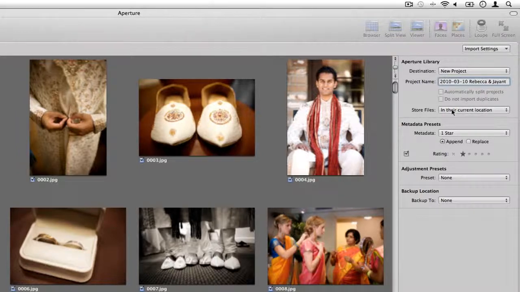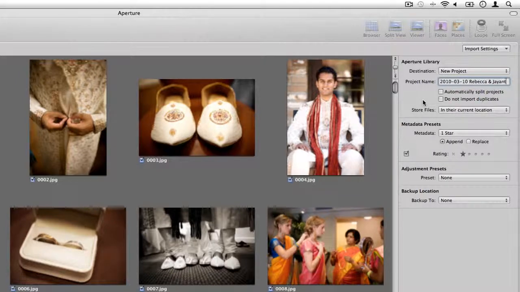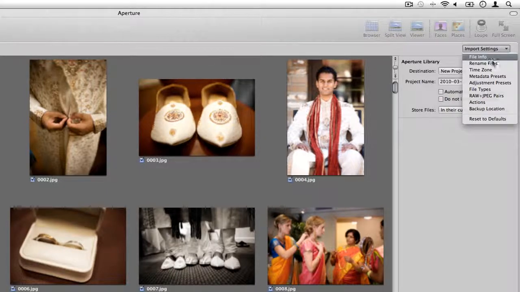Perfect. And this is asking where we want to store the files. So we can keep them in their current location. So you're most likely going to keep them in their current location, but you also have the option to choose a location. If you want to move these images from one folder to another, you can choose a location here. But if you're just pulling the images in just for the album design, then you're going to keep them in their current location. And we're not going to use the metadata preset because we don't need it, or the adjustment preset, or the backup location. Let's see if there's anything else we need. Nope, that's all we need for this one.